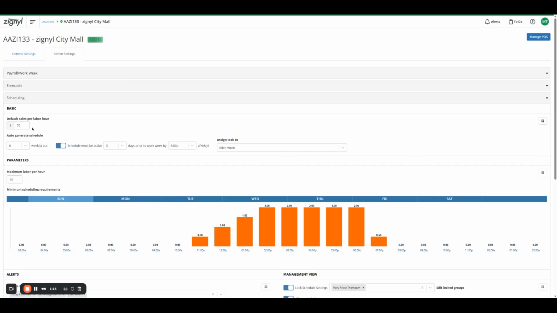So all of this is predicated on if you've got a forecast for $2,000 for the day, how are you going to schedule to meet that demand? So the default sales per labor hour is important.